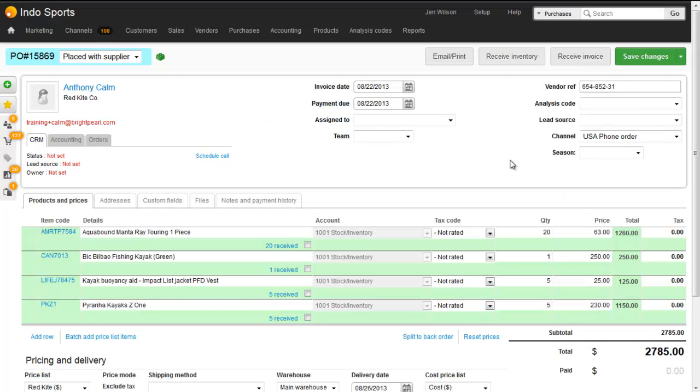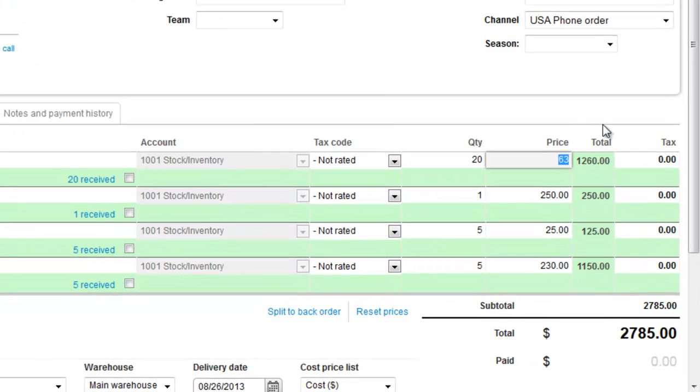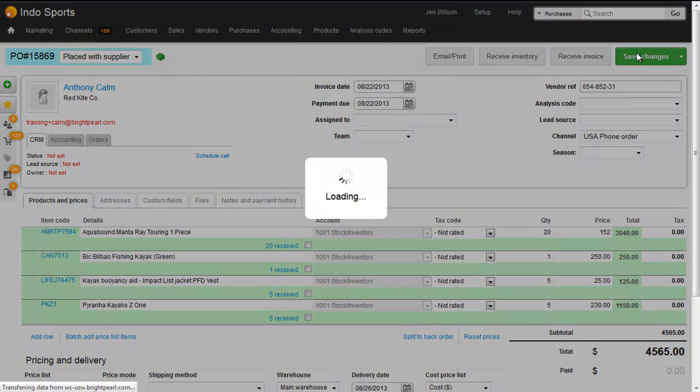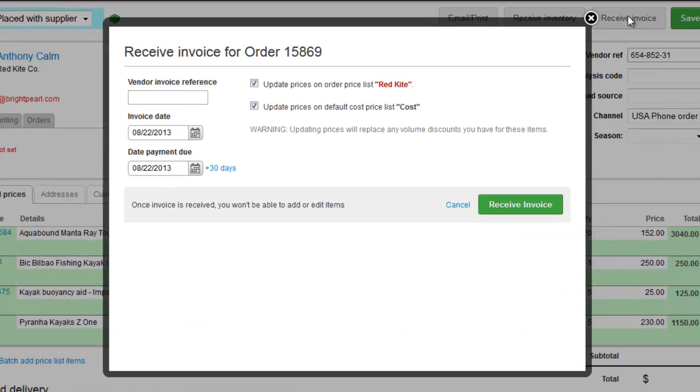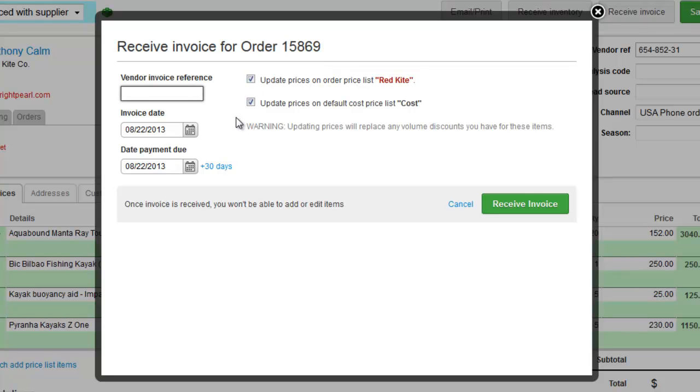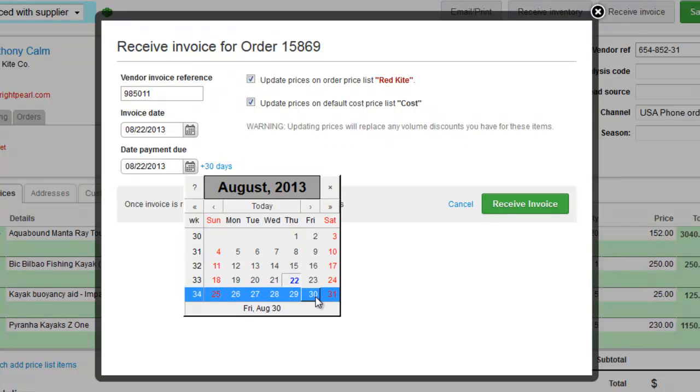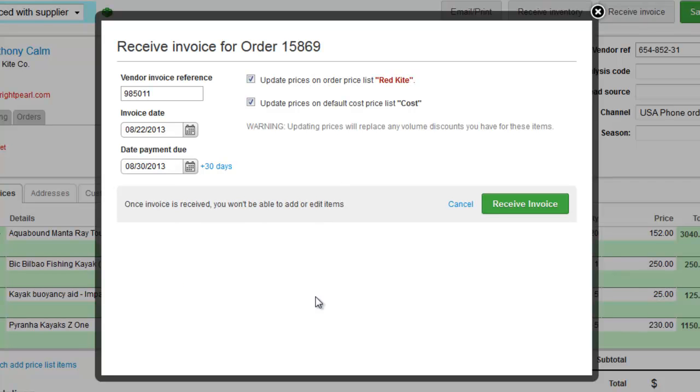If you believe the invoice to be incorrect, you should not receive it on the order and ensure you check with your supplier first. If the prices on the invoice are correct, you need to edit the order to match. When the line prices, tax and totals and the overall total match that of the invoice, it can be received. Enter the supplier invoice number and date as it appears on the document, and where credit terms have been recorded against the supplier record, they are used to calculate the payment due date. Where prices have been changed, your price list in Brightpearl will simultaneously be updated when the invoice is received. If you don't want this to happen, uncheck these boxes.